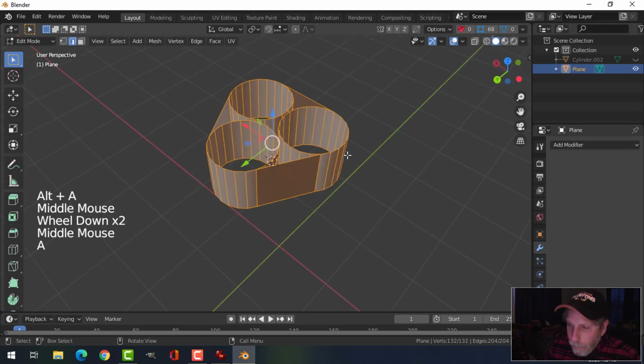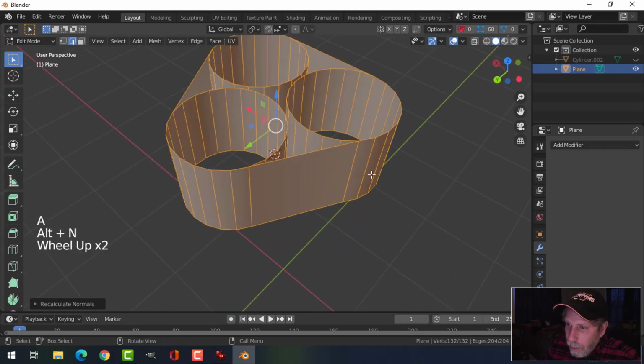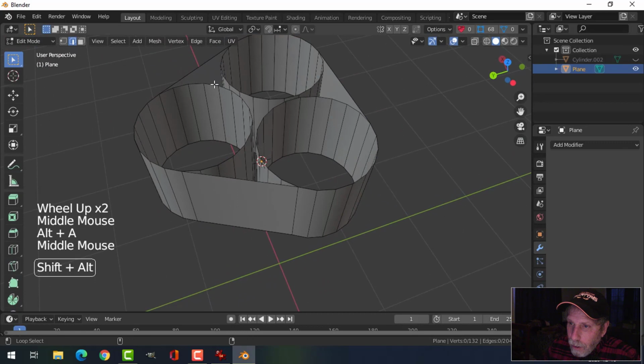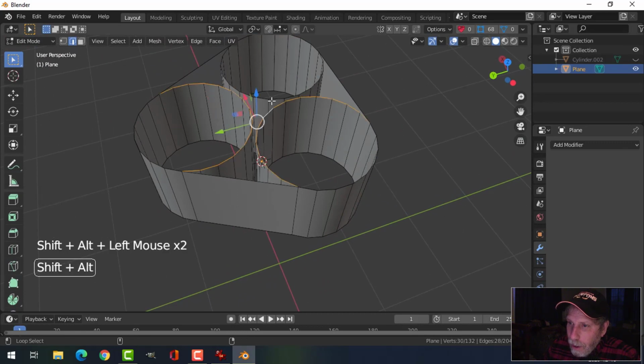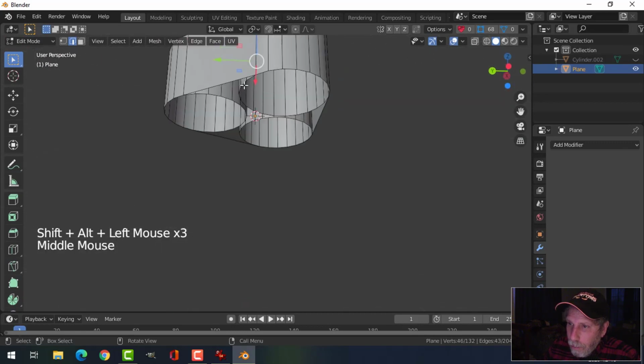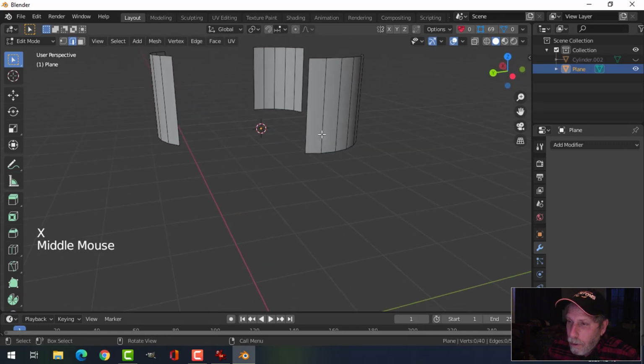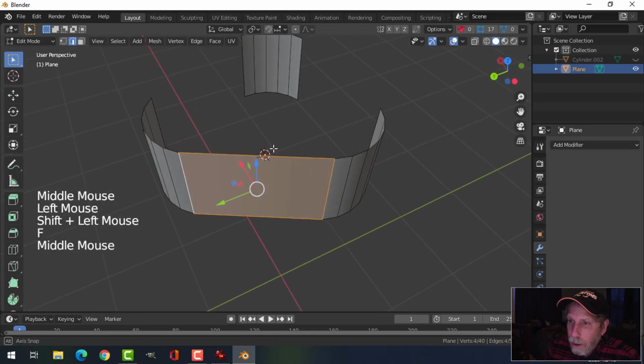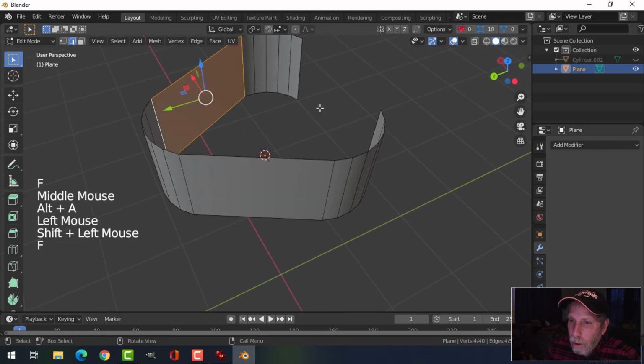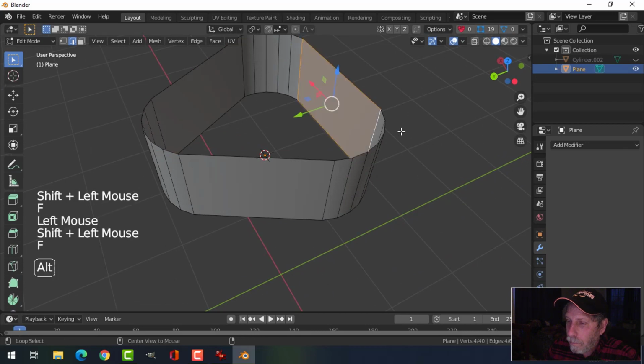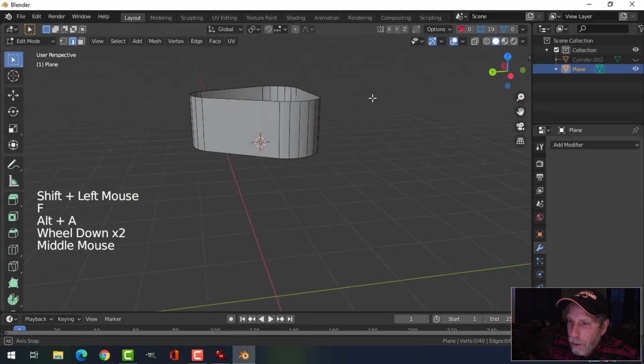And if you get it right, don't forget to recalculate your normals outside. Shift Alt and click that edge and this edge and this edge. Do the same on the bottom. Delete vertices. Now it's broken that. I'm just going to rejoin these where the straight parts were from before. And I'm left with this.